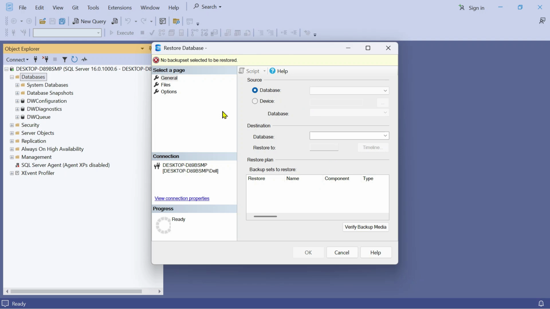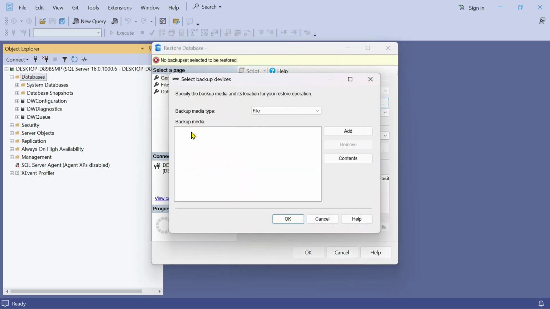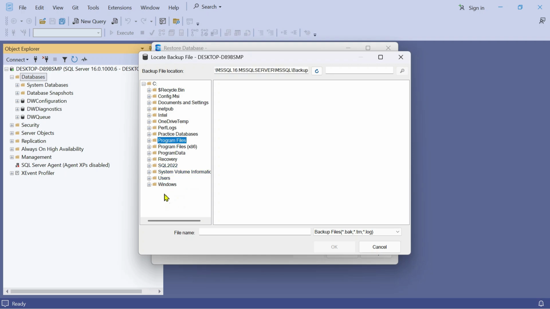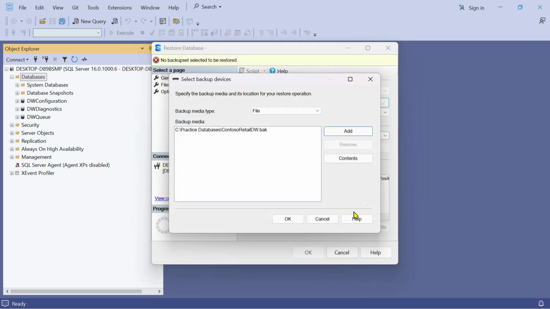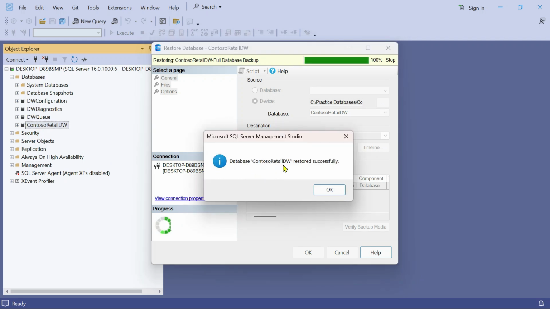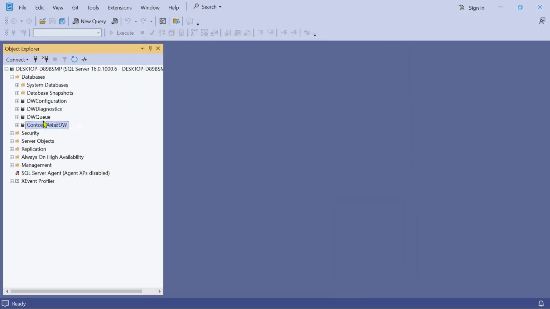Now I need a database that is in my device, on my computer. So I'm going to click the three dots to search for it, and I will click Add. Now in my C drive, I have the folder that I just created. This is the Practice Databases folder, and there you go. This is the file I just saved in this folder, and I will click OK, and OK, and OK. Database Contoso Retail DW restored successfully, and now I have access to the database.